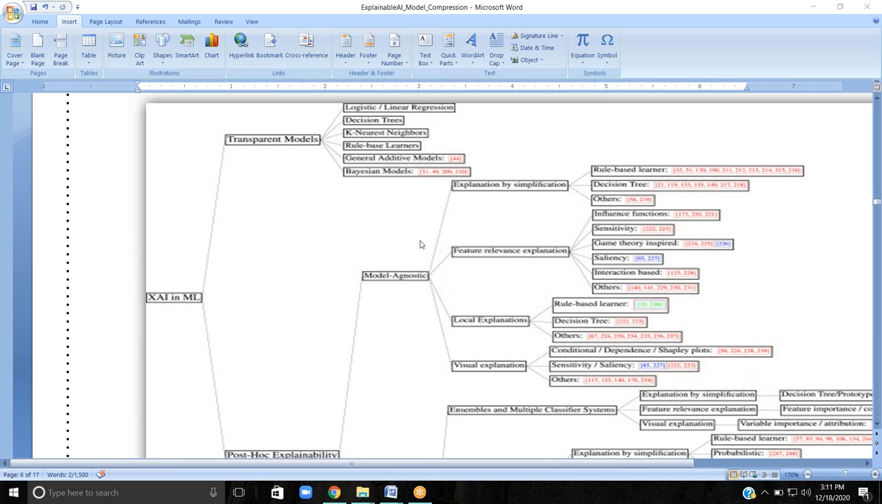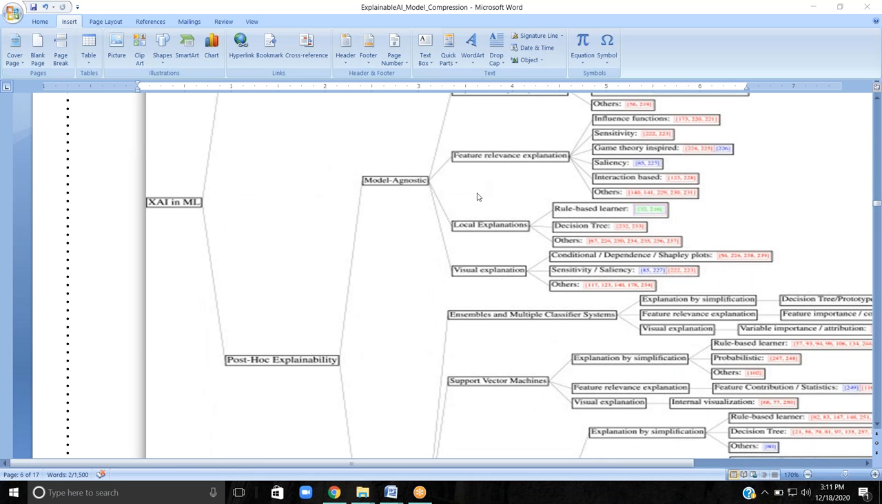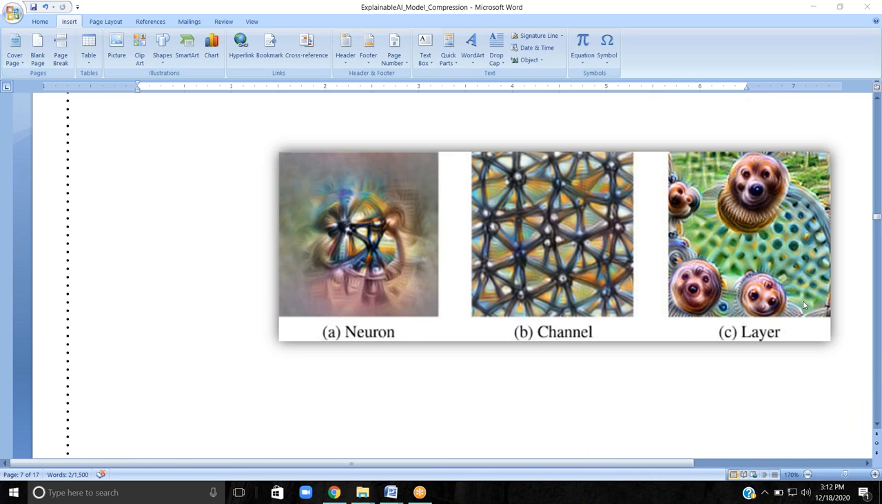Look here, this is the chart. Transparent models, what all are available? Logistic and linear regression, decision tree, nearest neighbor, rule-based, generalized additive model, Bayesian model. These are all transparent already. There are a few things people are attempting nowadays, and the highest, toughest field is deep learning. The neural network model, that also people are making explainable. Look here, neural network: neuron level, channel level, layer level. What are all the features it captures? How it looks? Everything people are capturing, everything people are magnifying. Because of this, I want to interact with you.